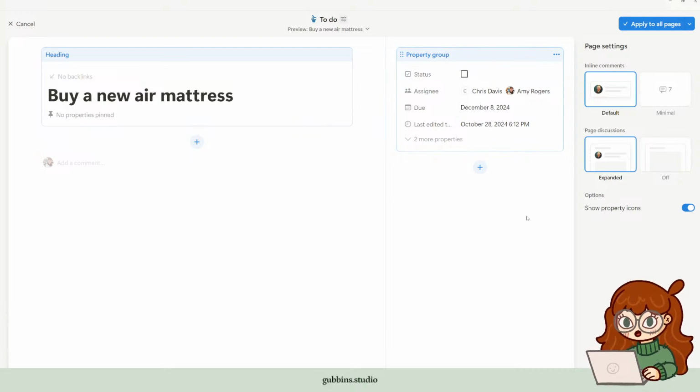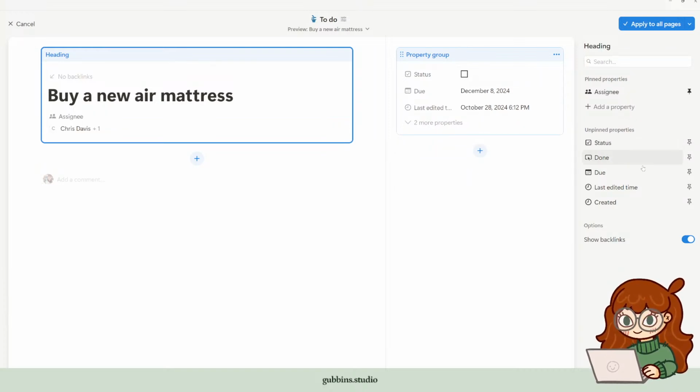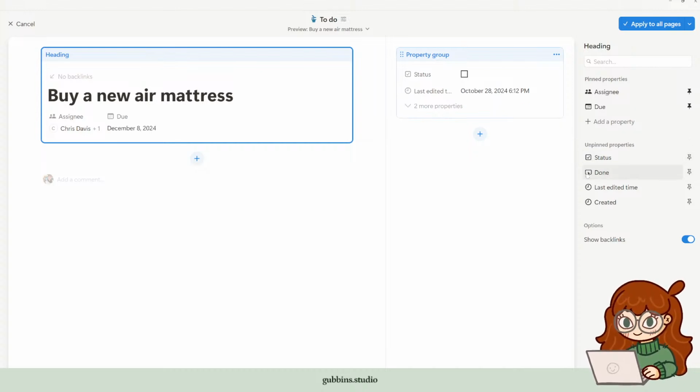a side menu. So then it leaves just the key properties you want to show on the page itself. So, for example here, let's pin who needs to do it, and then if it has a due date.